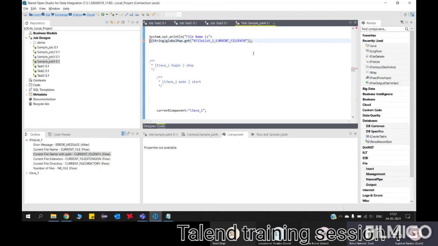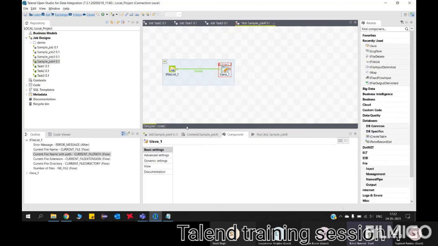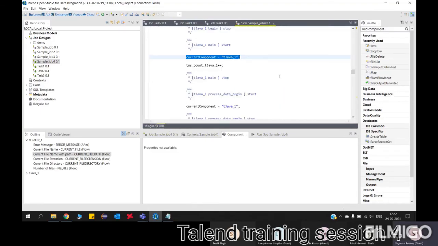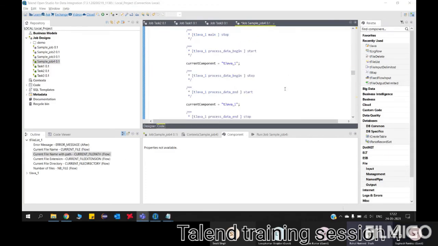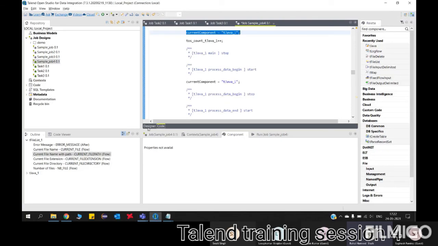Okay, it clearly says, see, before tFileList we have one bracket that is closed, and before string a bracket is closed, and one bracket should be added there at the end. So go to your tJava and add one bracket in design, at the end. Basically, however many brackets are opened, that many brackets should be closed. Now go to code once. You don't see any error, right? Because there is no error in the code, no red dot. That's the reason. Now run the job, please.